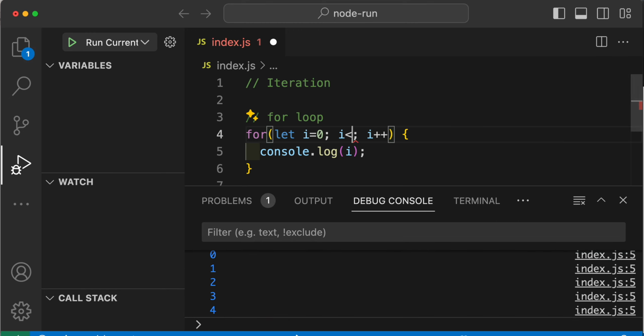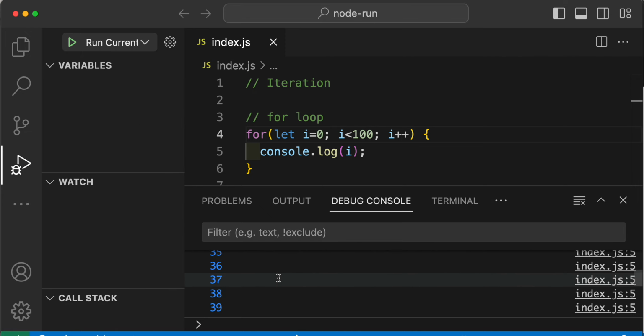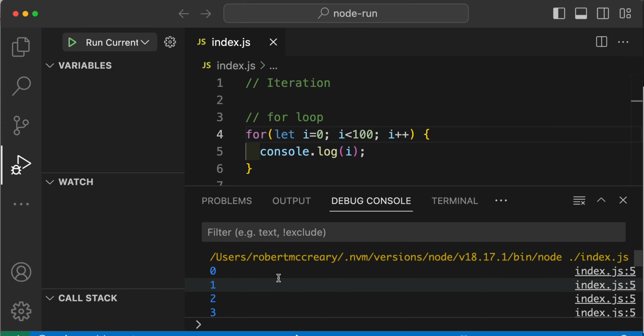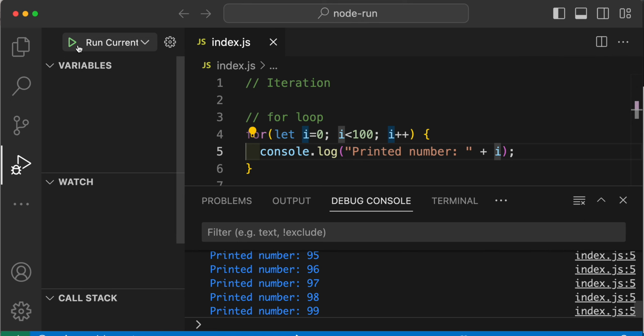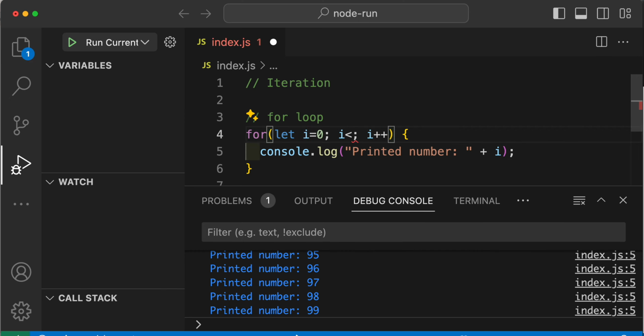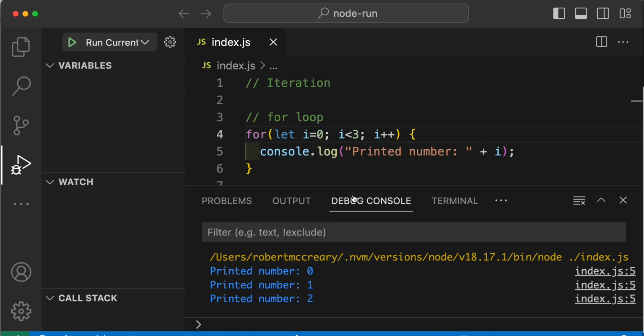And if I wanted to go up to 100, it goes from 0 to 99 here. You can say printed number and put in the i there. Run that, and that's what it does. Let's make it a little simpler and just go to 3. And it printed number 0, 1, 2.